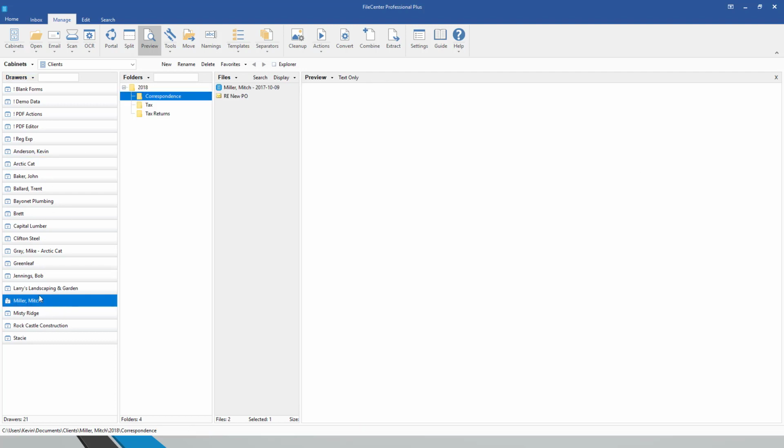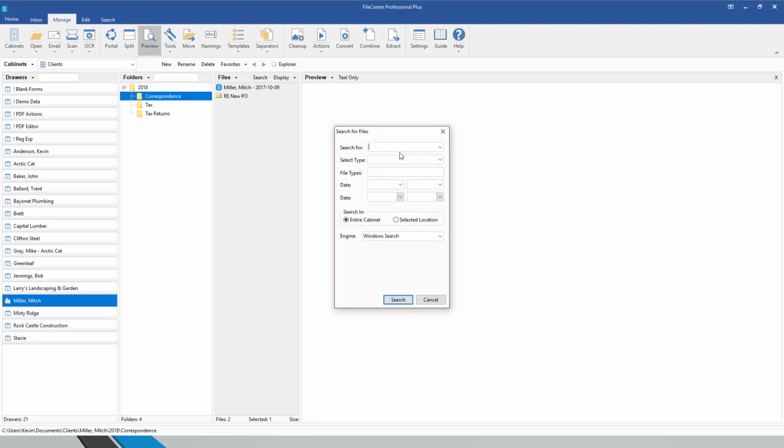Now, if I'm on the Mitch Miller file and I wanted to look for some information, you'll see right here in the file view that there's another search button. When I click on that search button, it allows me to come in, and again, I could just hit search for Mitch. I can say I'm searching the entire cabinet, or I'm selecting just that particular location. So that's where you can get more granular into the information where you have selected.